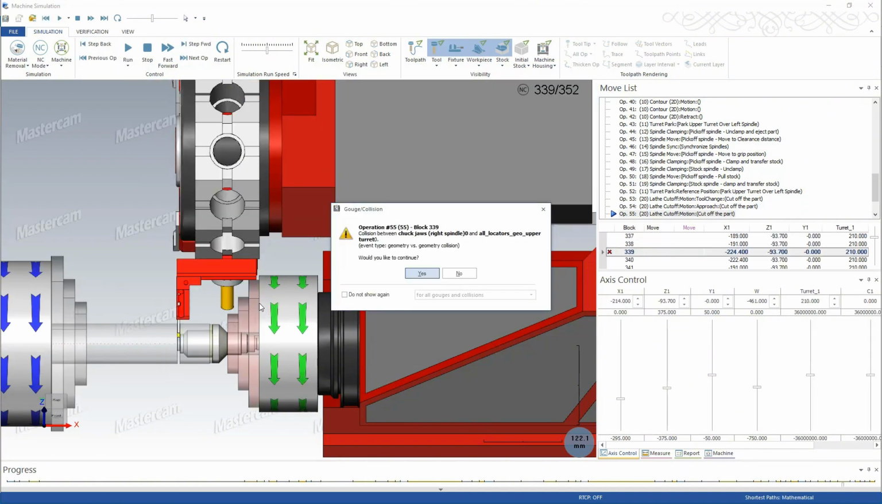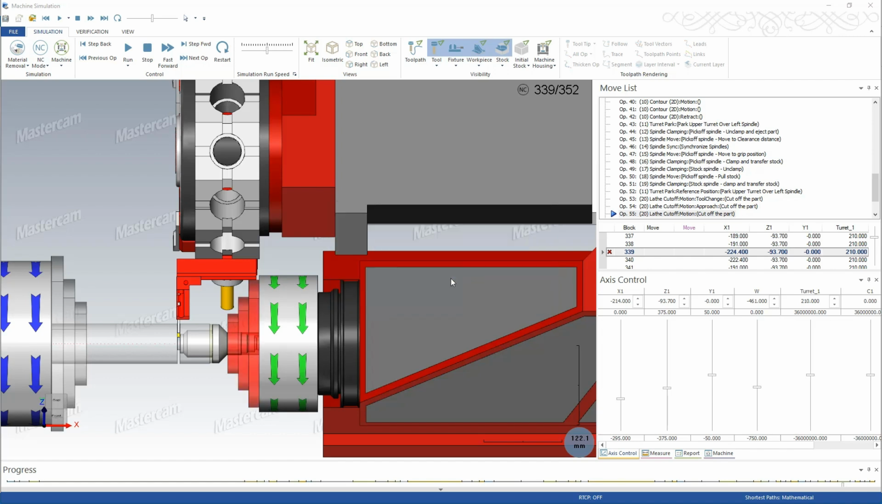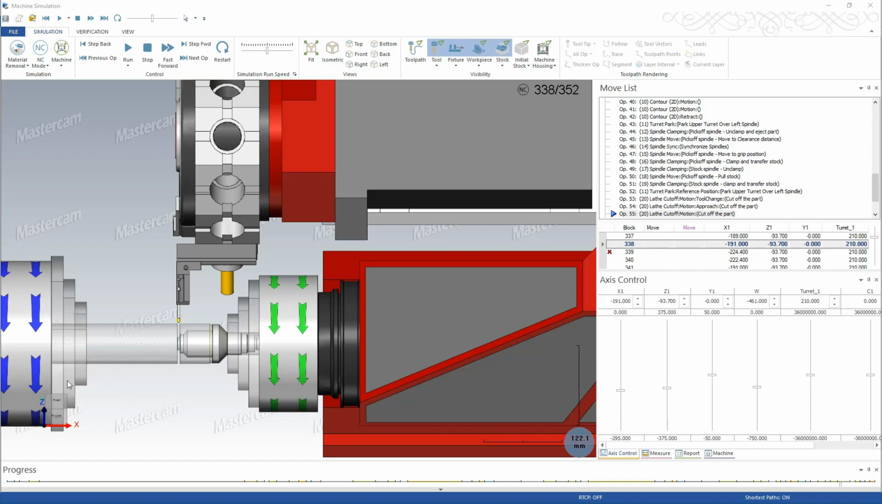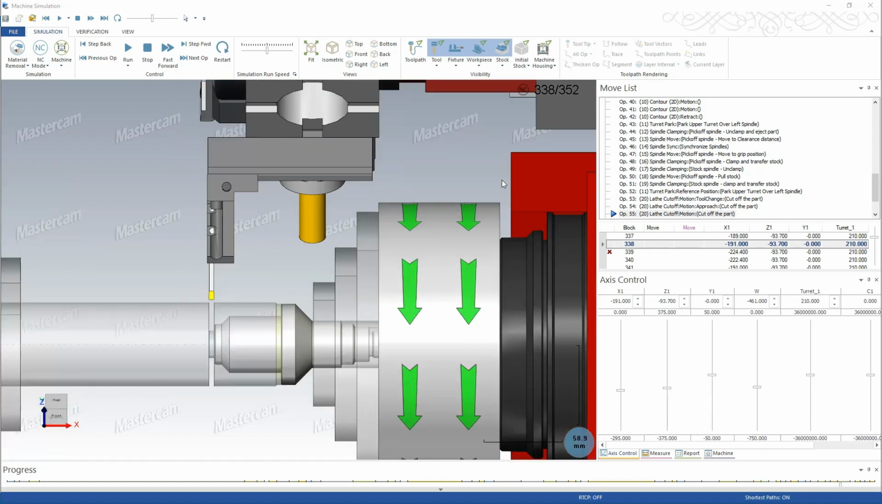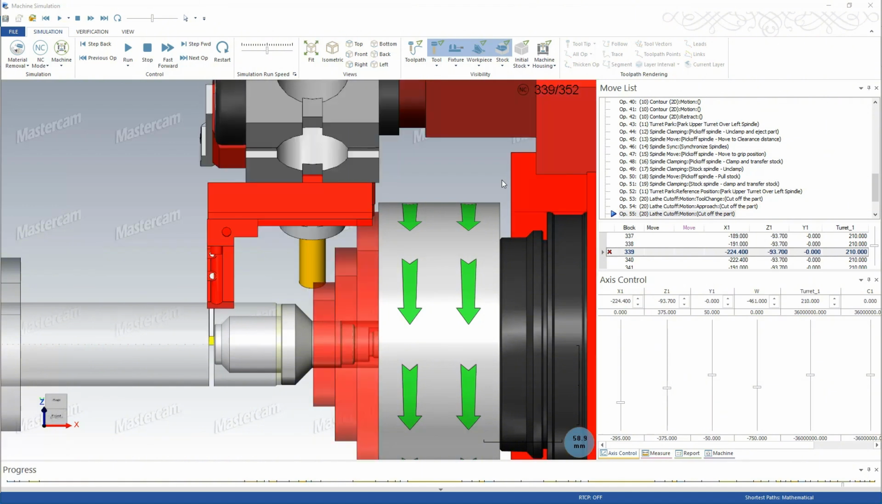But we have a collision. We can see that the locator is colliding with the chuck jaws. It wants to know if we want to continue. I'm going to say no. And I'm going to hit the B button to back it out one step. I'm going to zoom in a little bit and hit the S button. And sure enough, it still hits. We'll address this collision in the next module with some of the tools available to us in simulation.